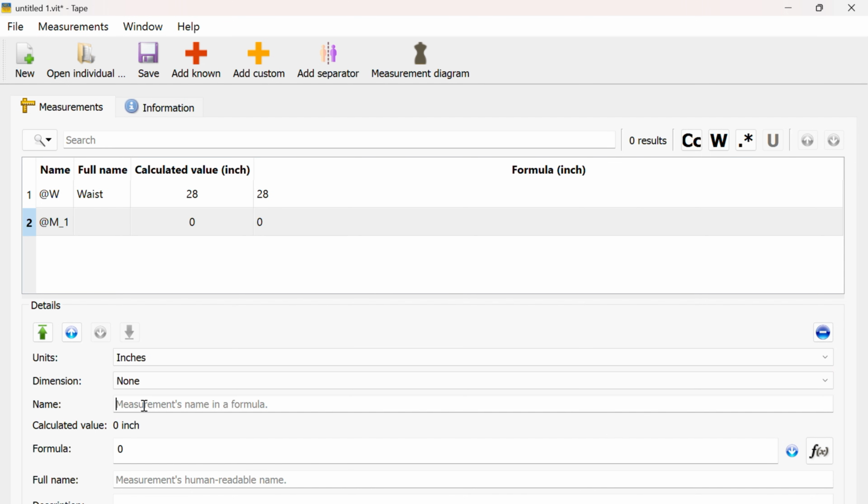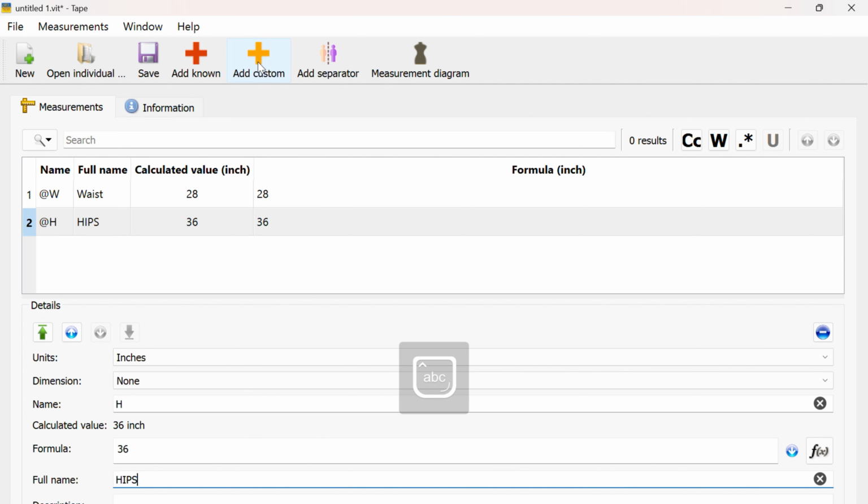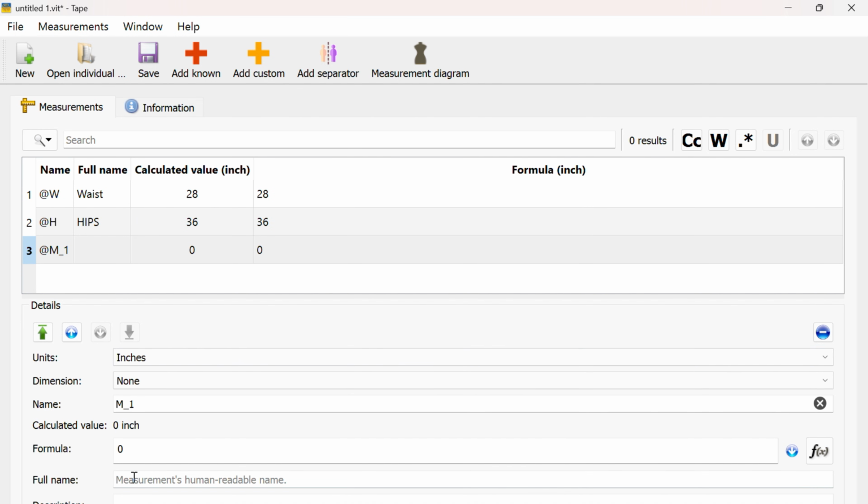For the name, let me use the shorthand H, for 36 inch, that's my measurement. Full name, let me call it hips. So I add custom again. Formula again, 20 inch total length. Here let me use the shorthand tl. On full name, let me call it total length.